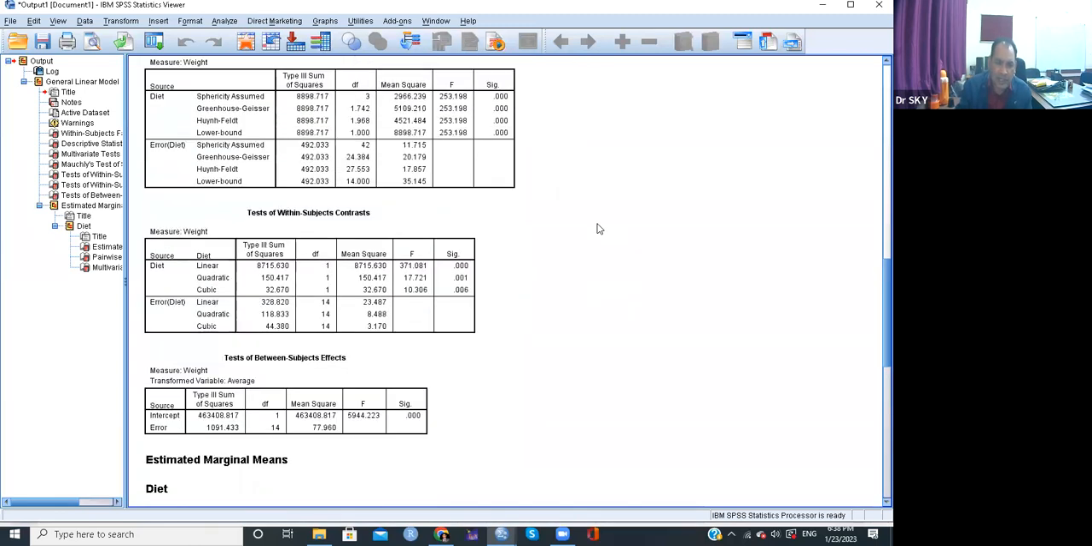Now we are interested in within subjects contrast. You can see here linear, quadratic, cubic, all the types of graphs or models are applied there, and all are going to be significant. If you are applying the linear model, it is going to be significant. If you are applying quadratic, it is going to be significant, and the cubic model is also significant. So these are the models which we are applying.